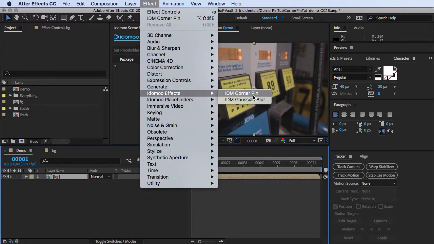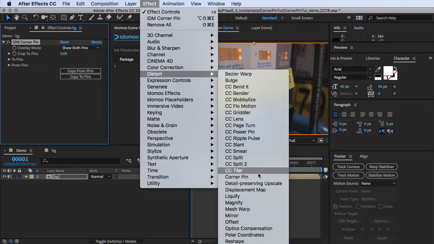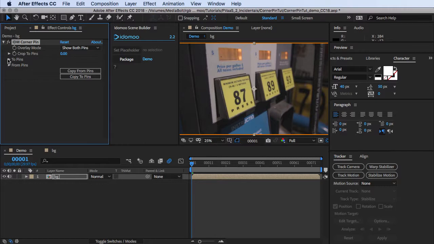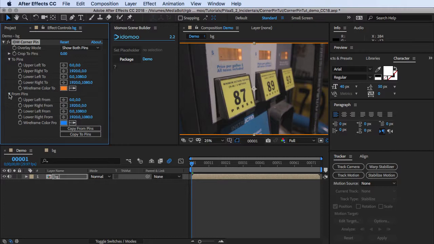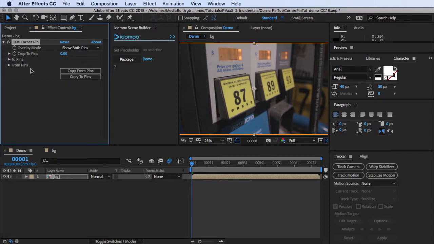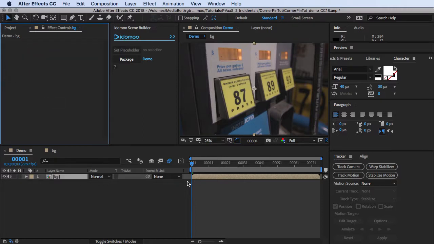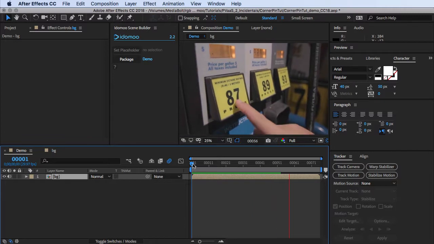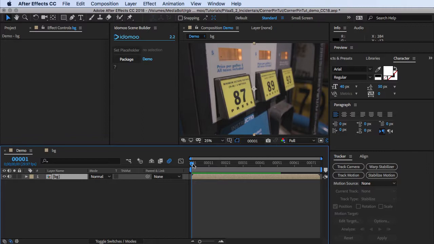The IDM corner pin effect is similar to After Effects corner pin effect, but aside from the regular pins, which we call two pins, there's also from pins. So I'm going to explain exactly what this does. Okay, so we've got this shot here, and I can preview it. And we want to replace the image that's on that button that the finger's clicking on with a placeholder layer.